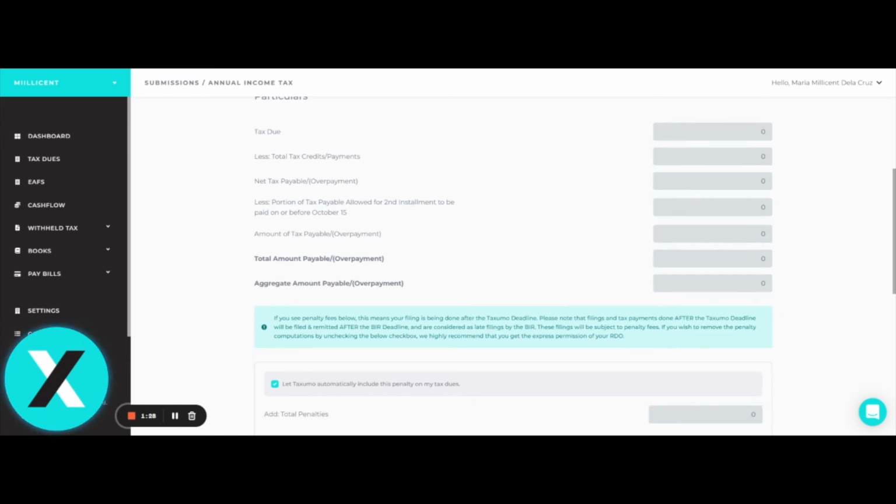The last one here is aggregate amount payable or overpayment. This is the accumulated amount of tax to be paid for this filing. If the amount is greater than zero, then that is the actual amount to be paid. If the value is zero, you do not have to pay anything after filing. And lastly, if the amount has a negative sign, this is an overpayment which is refundable, or it may be used as credits in the next income tax filing.